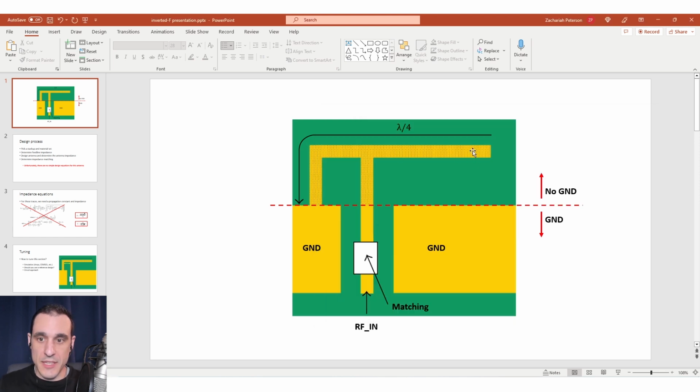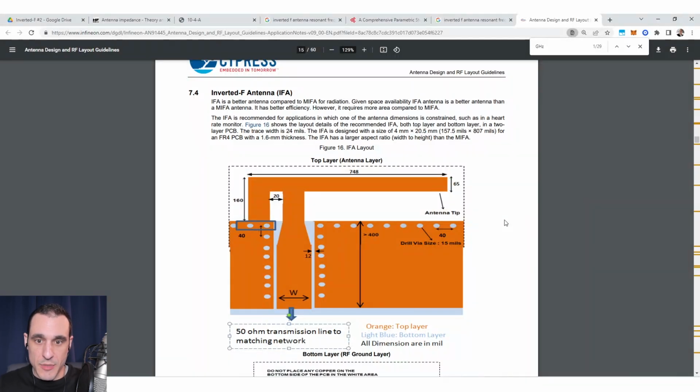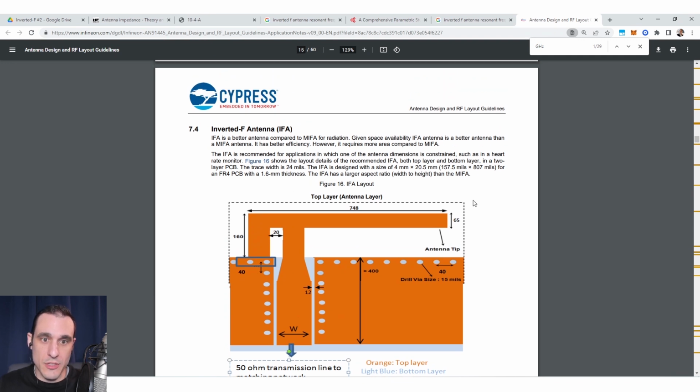The next piece here is, of course, the width of these traces. What's a typical value? A typical value can actually be seen by looking at some examples. Now, I found this older application note from Cypress. They have a couple of good examples of inverted F antennas that are targeting Bluetooth. And you can see here some typical values that they use for separation and then for antenna width. So here they use 65 mils.